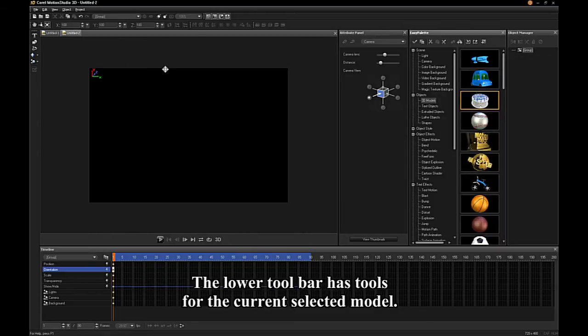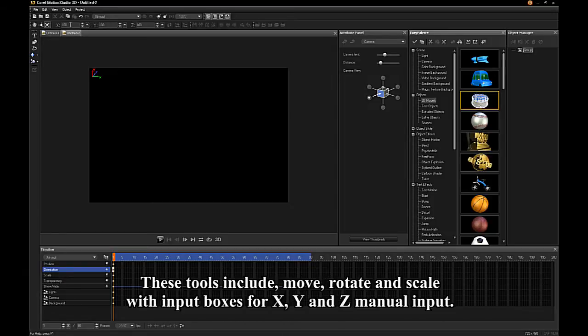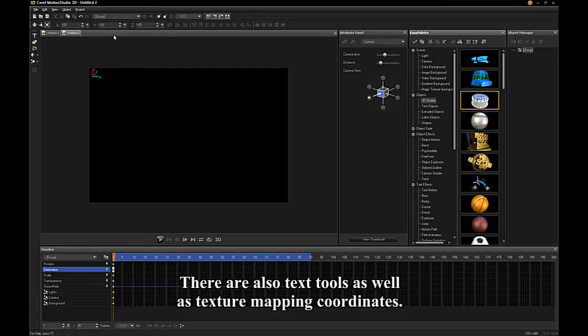The lower toolbar has tools for current selected models. These tools include move, rotate, and scale with input boxes for X, Y, and Z manual input. There are also text tools as well as texture mapping coordinates.